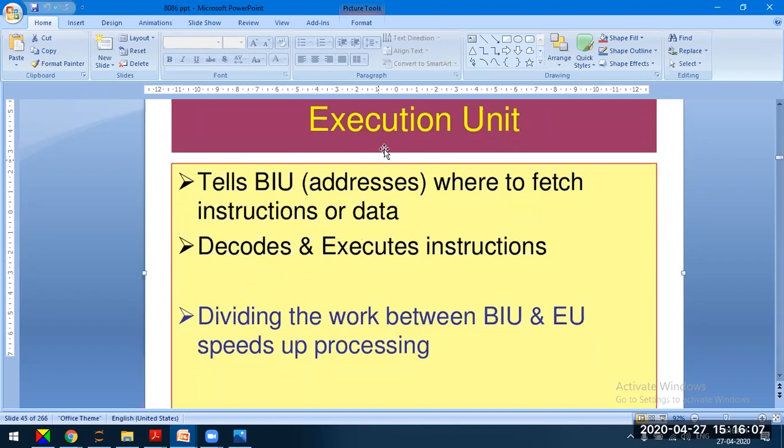So the execution unit will decode the instruction fetched from the memory. Decoding is only for the instruction, not for the data. It will decode the instructions received from the external memory through the bus interface unit, and it will execute those instructions after decoding, making use of the data required, if data is required.